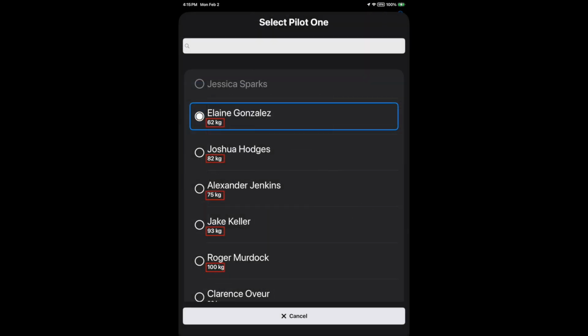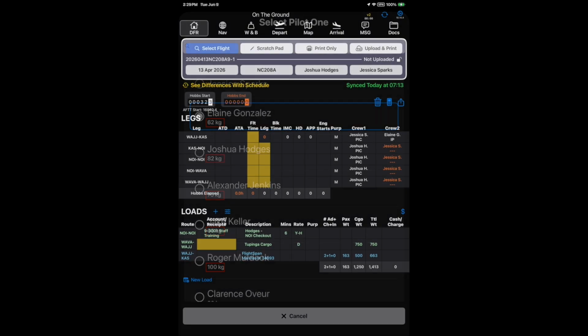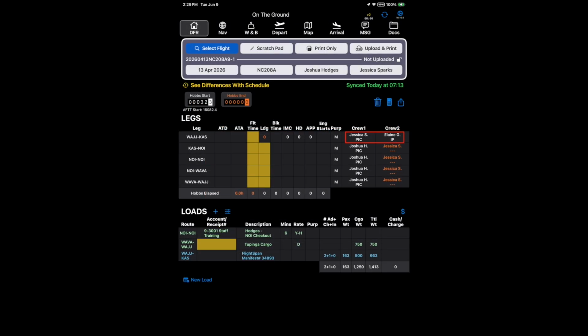Crew weight is included automatically based on the data in FlightSpan Ops. Note, the legs section of the DFR will also be updated with crew or crew role changes.